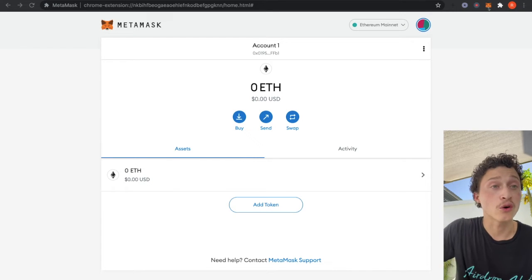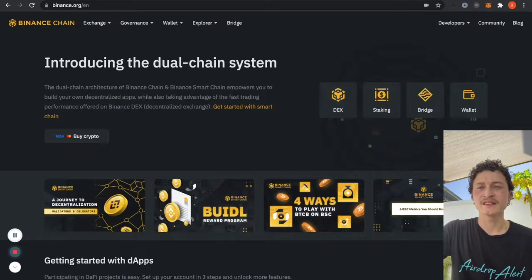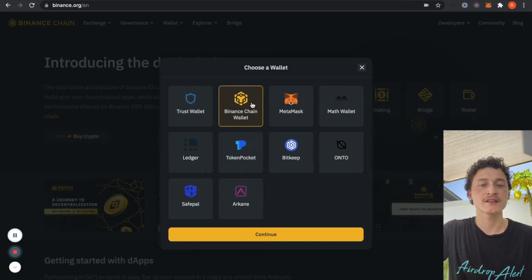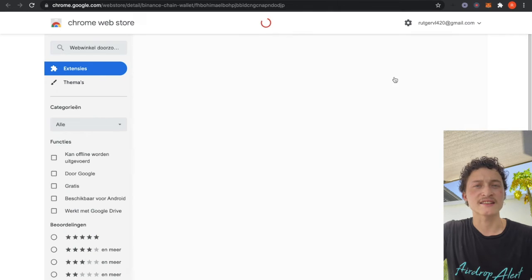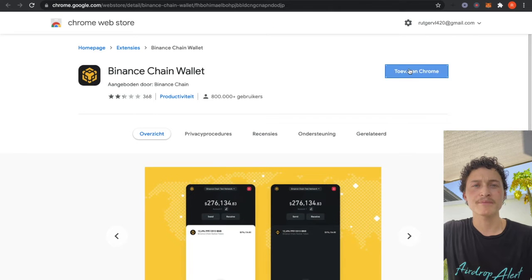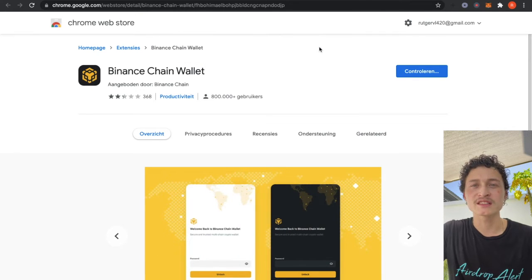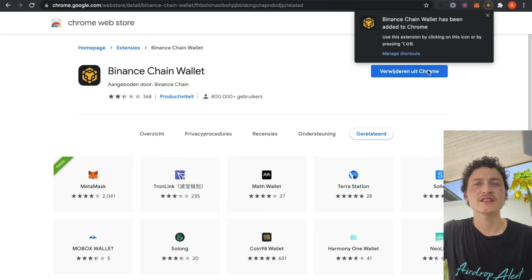to binance.org. I'm gonna do that, and we can see wallet over here. You want to click on wallet, then press Binance Smart Chain. Press next, it will direct you to the Google Chrome store. Once you get there, it says add to Chrome. You want to do that, add extension over here. Once it's installed, there's only one step that we have to do. You can see it gives us the pop-up, so we installed it.